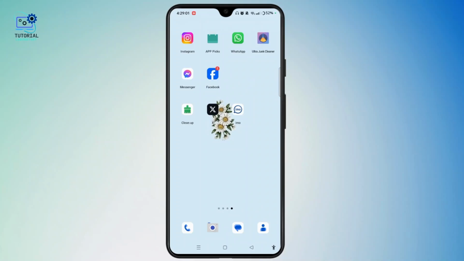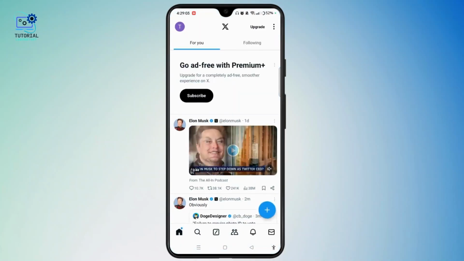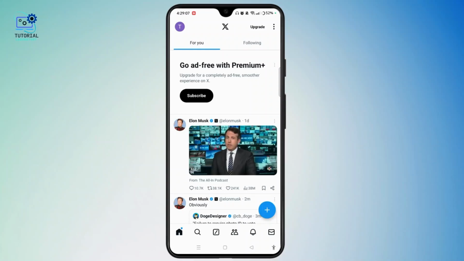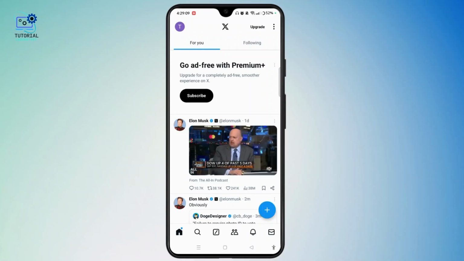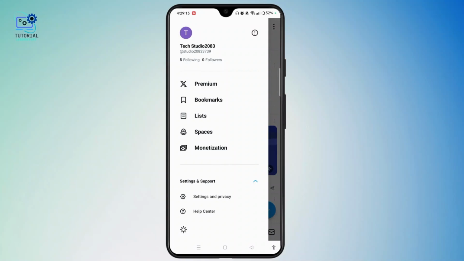First of all, launch your X or Twitter application on your device. Sign into the particular account which you want to log out from. Then tap the profile icon at the top left corner of the screen.